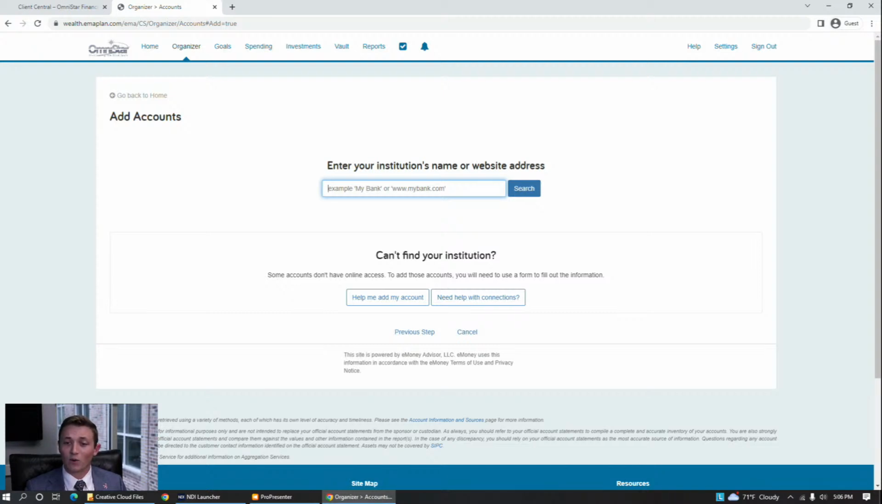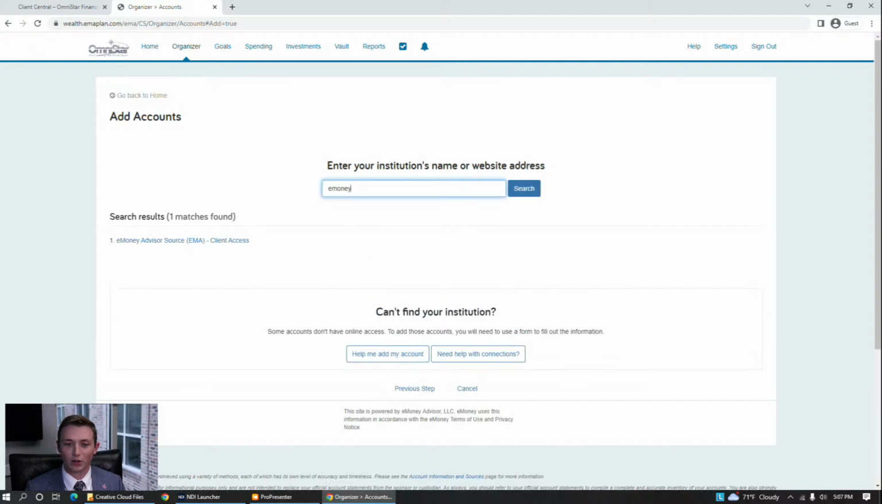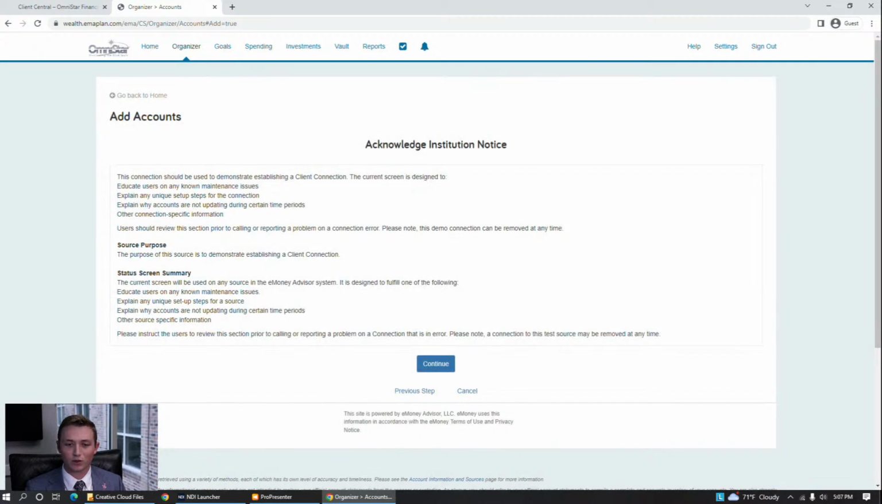So our example today, we're going to link eMoney Bank. Here I'm going to type in eMoney. It's called eMoney Bank, but I'm just going to type in eMoney. Another example would be Wells Fargo. We could just type in Wells right here. We hit search, and there might be more than one search result, so we just click on the one that we think is right. This looks pretty good to me. I'm acknowledging.